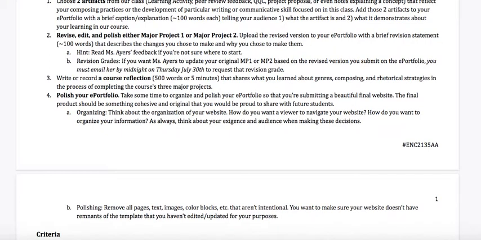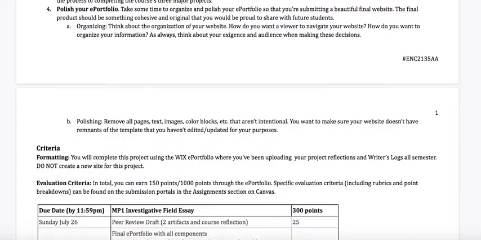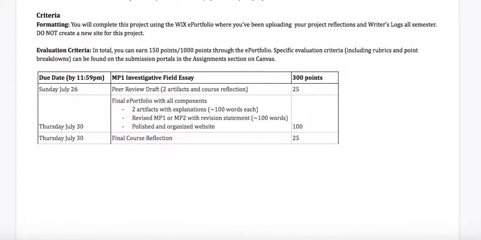This is a really important thing. You're submitting this final draft to this website that you've been working on all semester. So make sure that it looks like you, it feels like you, it's polished and revised, the text is edited, that the images are not of random people, and that the website is well organized. And I've given you some tips there of how to kind of go about doing that. Let's scroll down and look at the grading criteria.